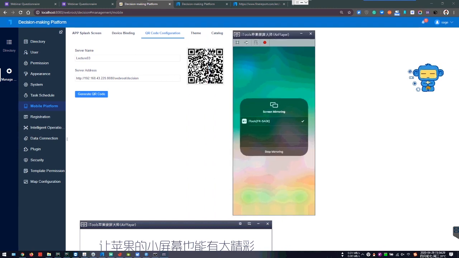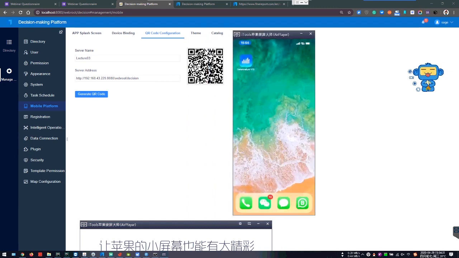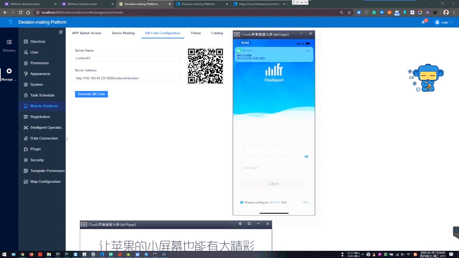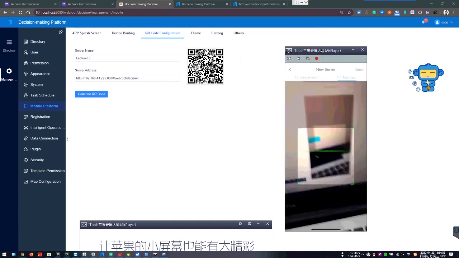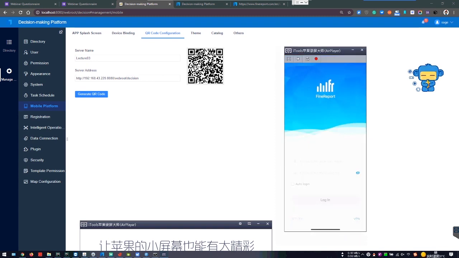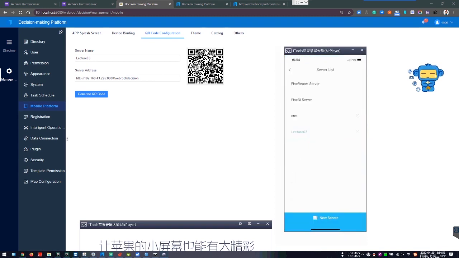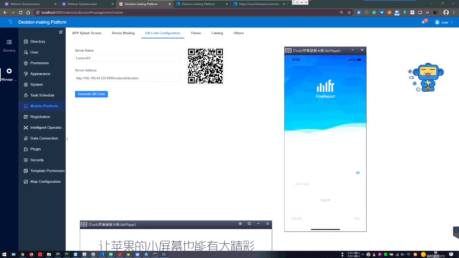Okay, this is my iPhone, and this is the application we developed, developed by the FineReport team. If we click the report icon, we need to configure the server first. We create a new server, and then scan the QR code. As we can see, there is a new server just added to the mobile application.